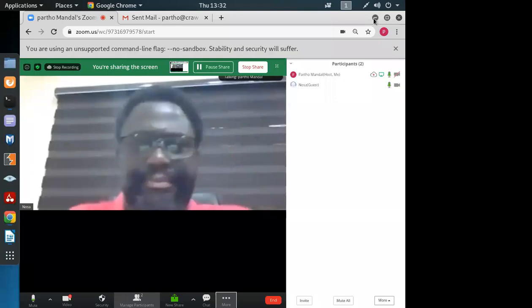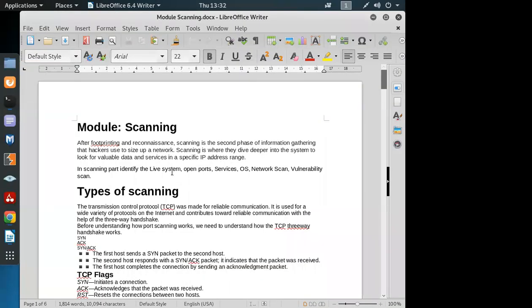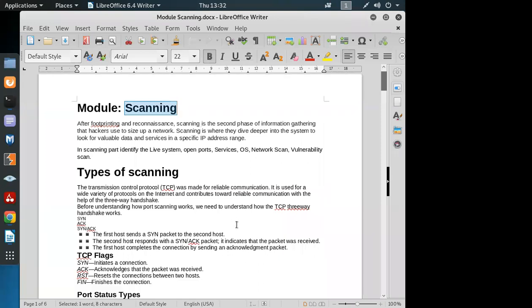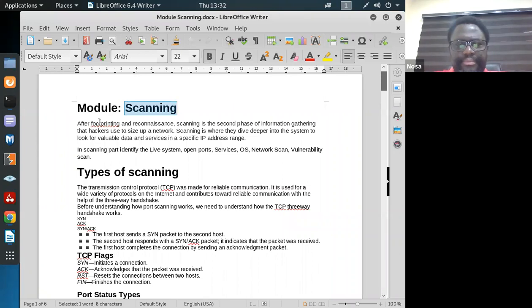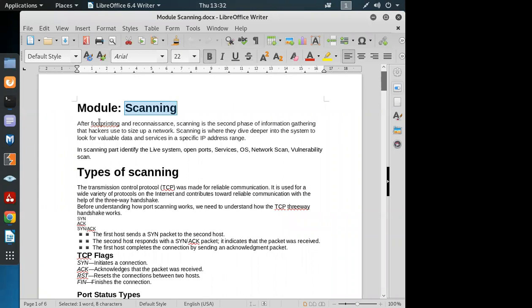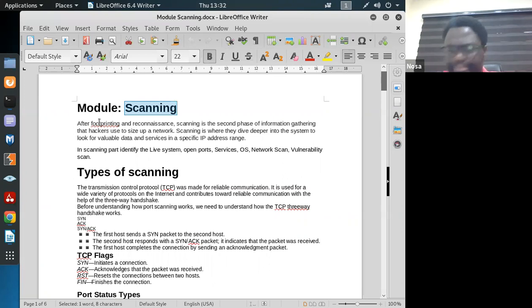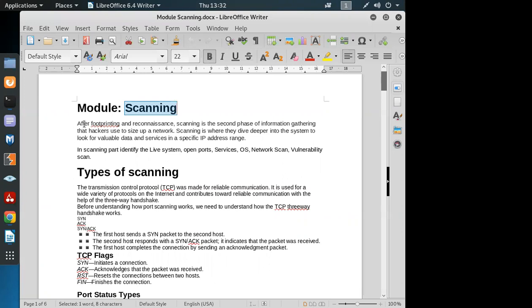Okay. So today we're going to start with a module called the scanning part, which is the second phase of hacking. I think we have done with the footprinting part. Yeah, that's what we did last time. After footprinting and reconnaissance, scanning is the second phase of information gathering that a hacker uses to size up a network. What does the size of a network mean over here?